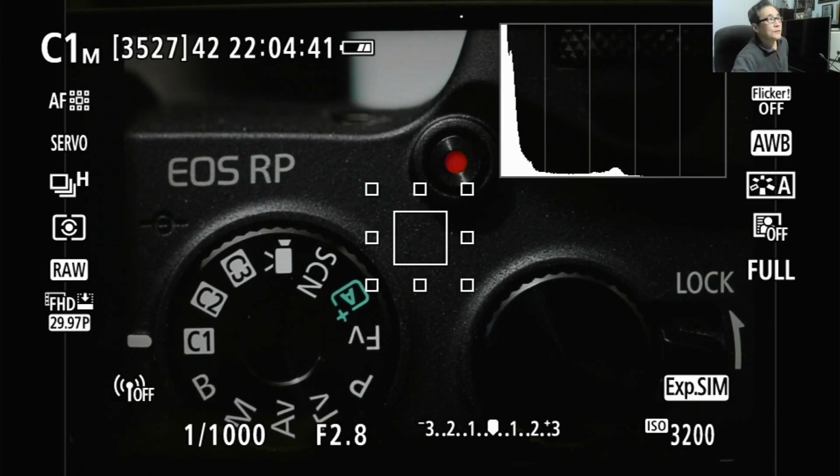Now if I switch to C1, okay, again it changed to C1. It said last time you stored you were using manual mode. Note the AF that I had chosen, the servo I had chosen, high speed I had chosen, RAW, and the movie format. See, it remembers the movie format.